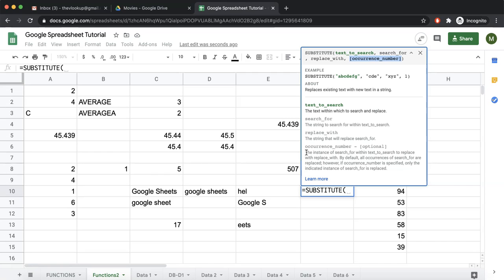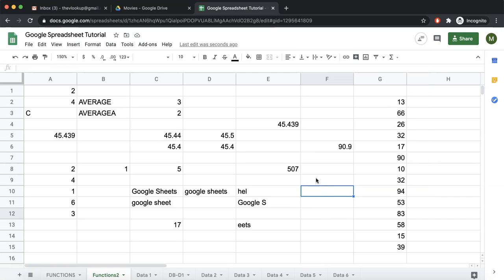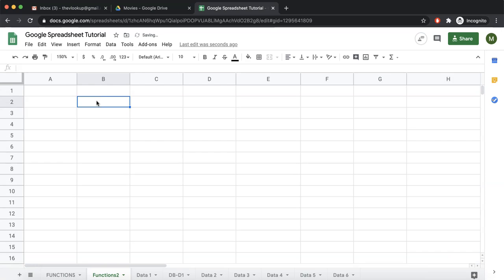If you want to know what that is, you can read it over the instance number. Search for within the text to search, to replace. By default, all occurrences of search are replaced. So I'll tell you what it means. For example, let's say we have something called, let's get rid of these things. So we have something called, Jupiter is a great planet.